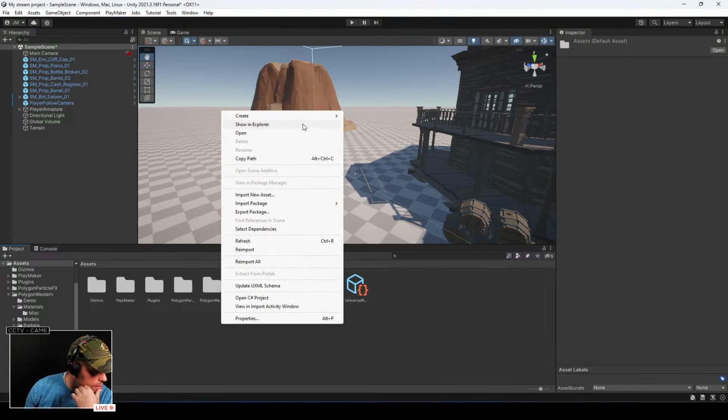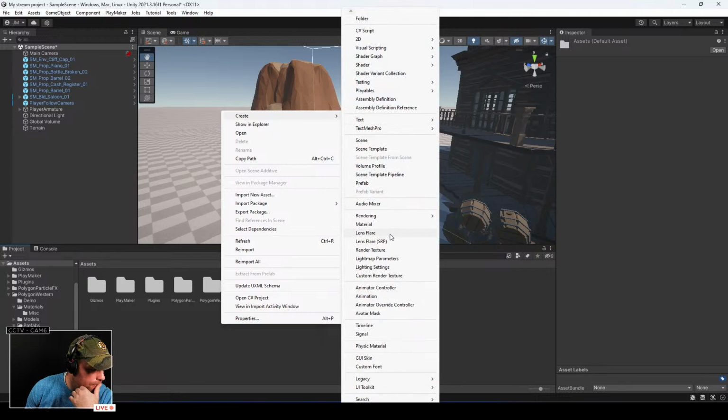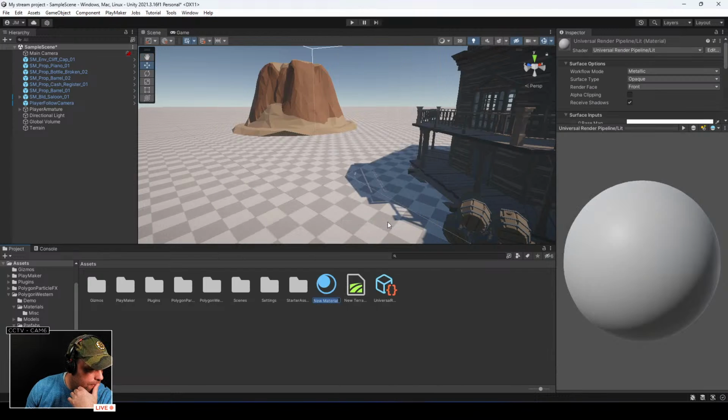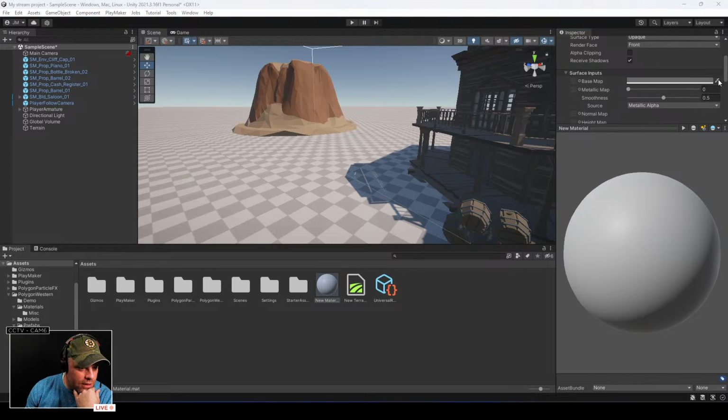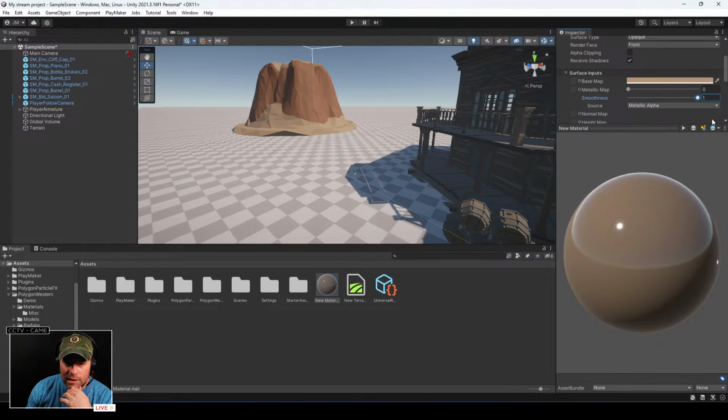So yeah, let's make a material. That's what we're doing. Create, material, boom. So here it is. Workflow metallic, specular, this, that, the next thing, right? You can change the color here, and I want to change it to this. Boom. I want to make it flat. I don't want it super shiny like that, because it's a super flat material.